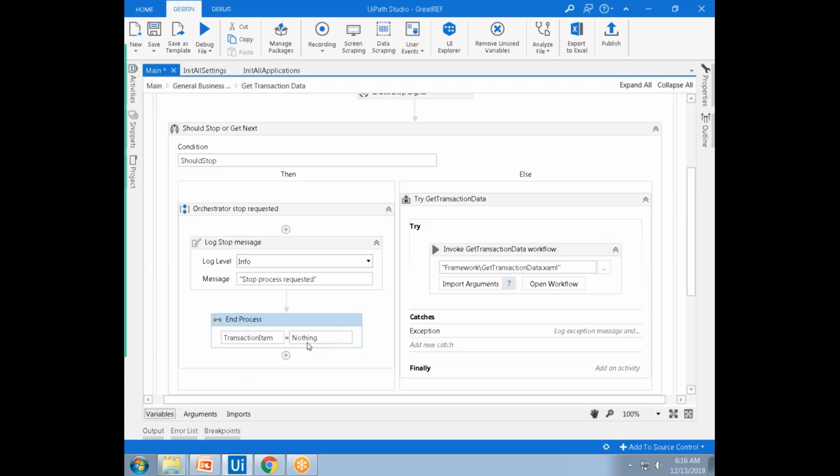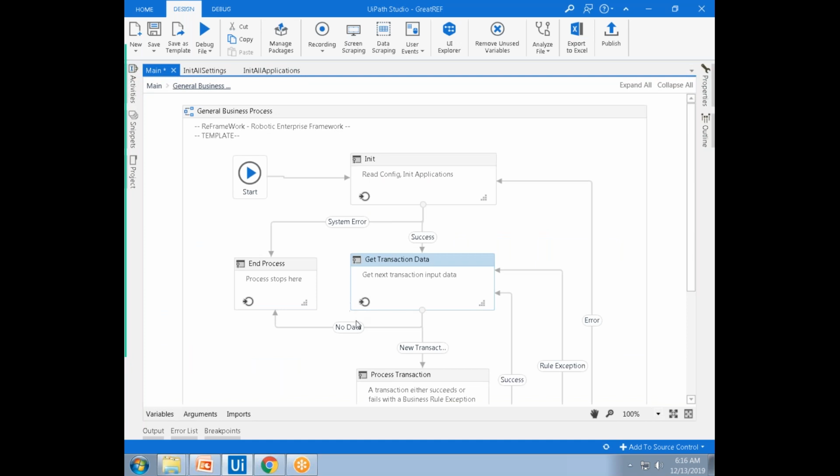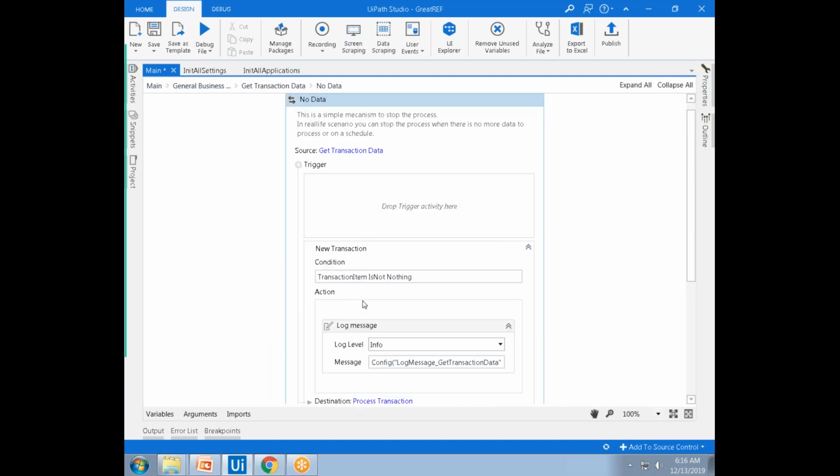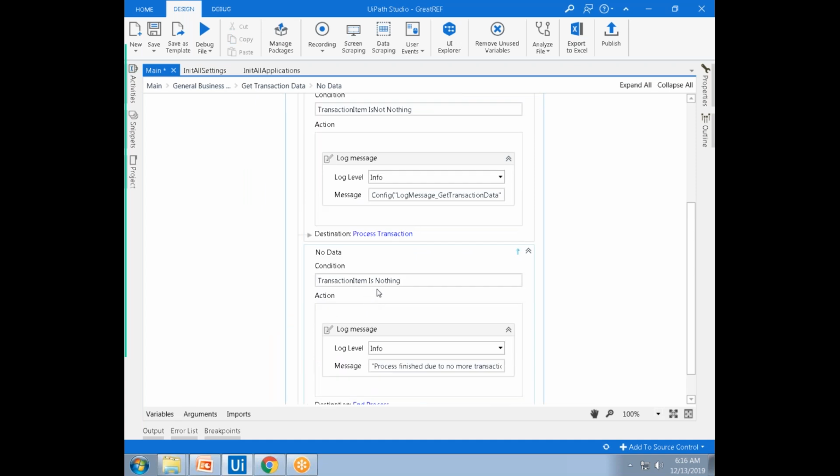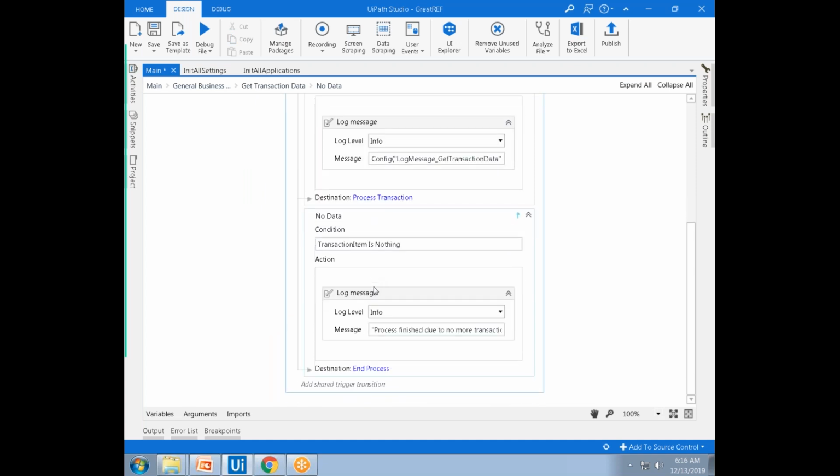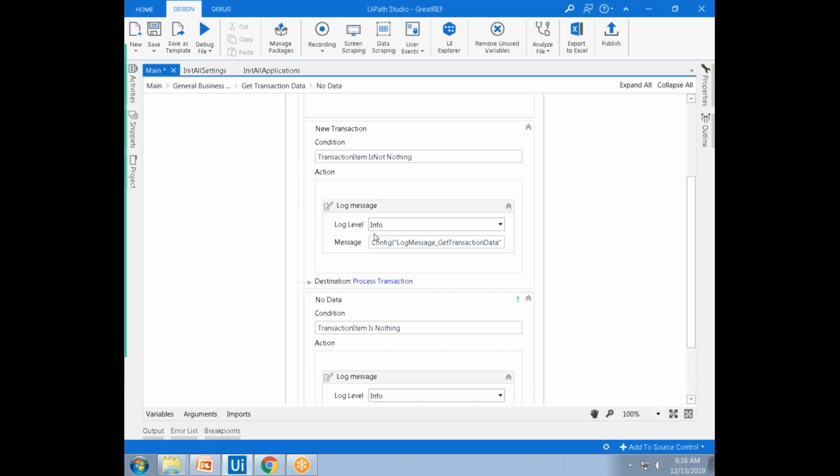In that case, what it will do, it will go to see the no data. So what is the no data? This is the no data. See, yeah, here, no data condition.